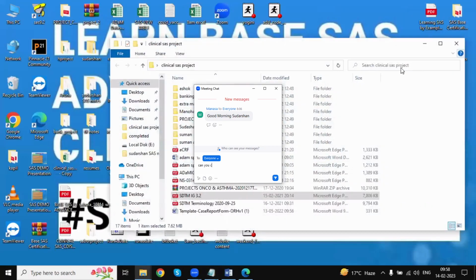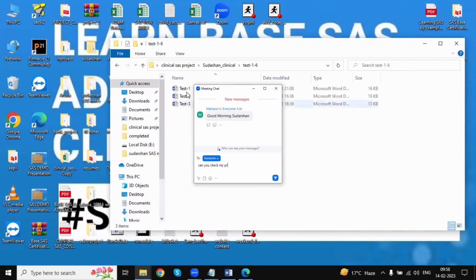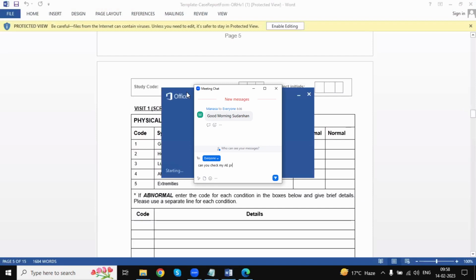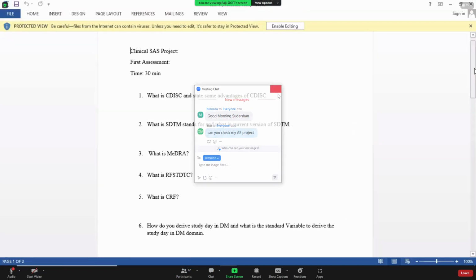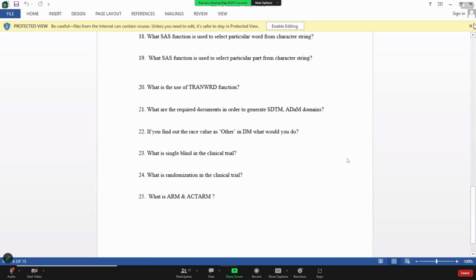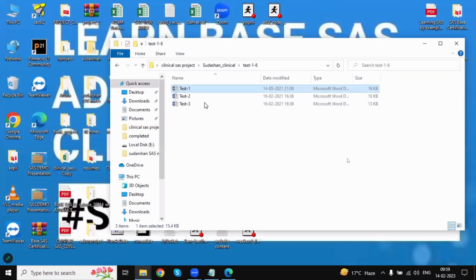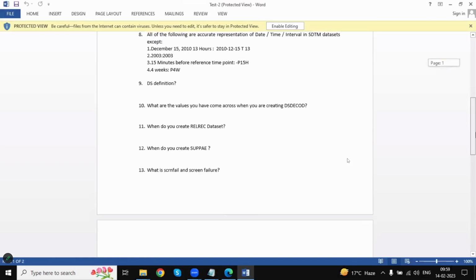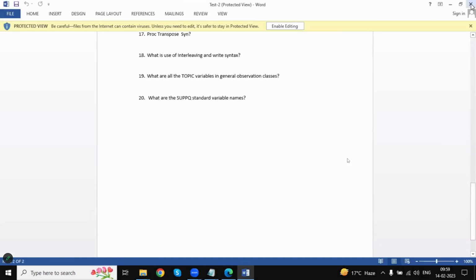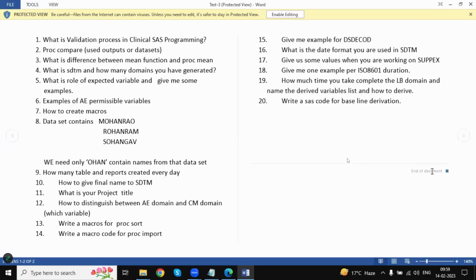And today I'll give some test papers. Three test papers I'm going to send to everyone. Write answers for these. Some SDTM questions, and from basic as well as advanced SAS questions also. Write your answers and send me, I'll check your answers. If there are any ADaM topic questions, maybe one or two in between, you can ignore those. Remaining all the questions you can answer.